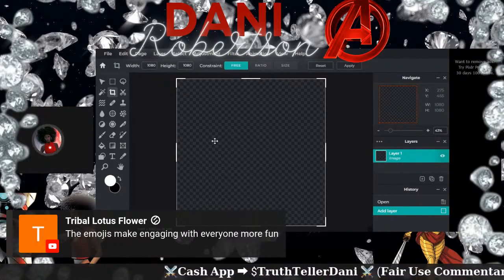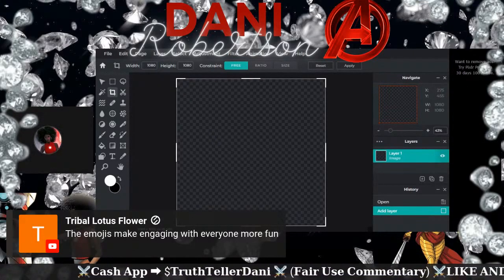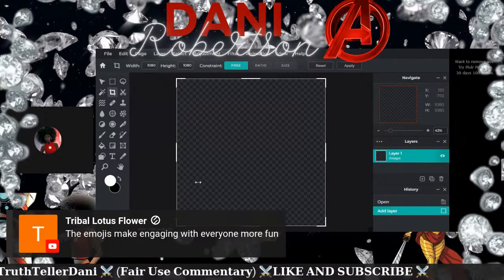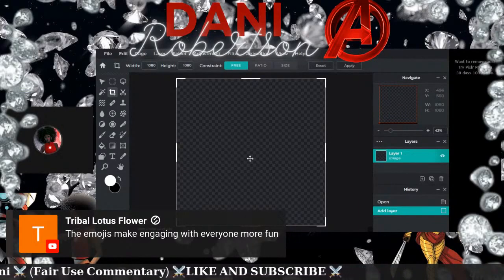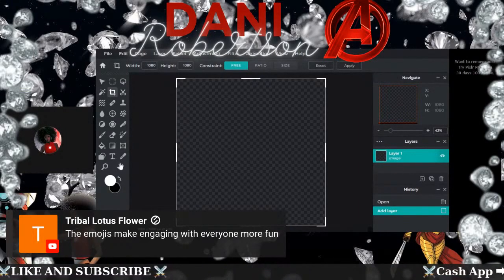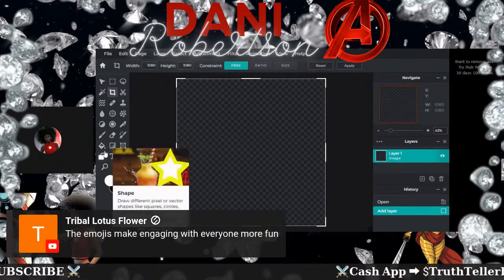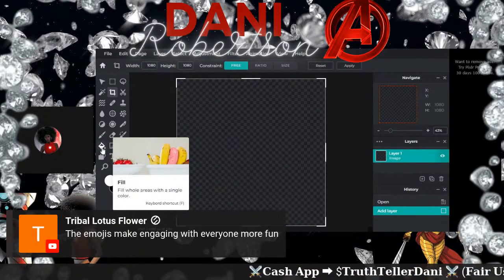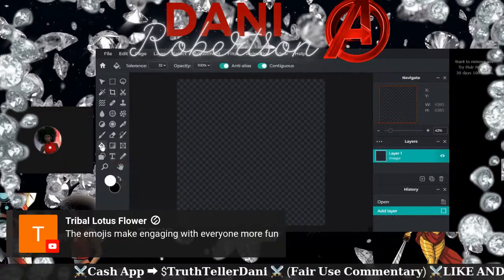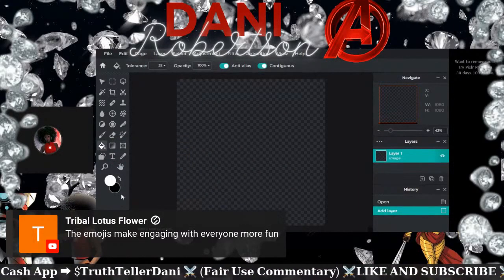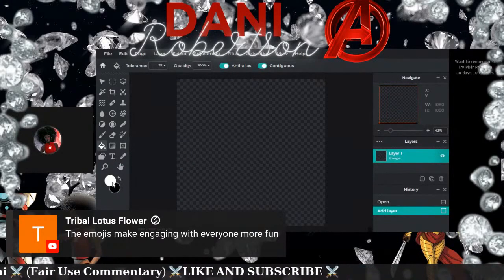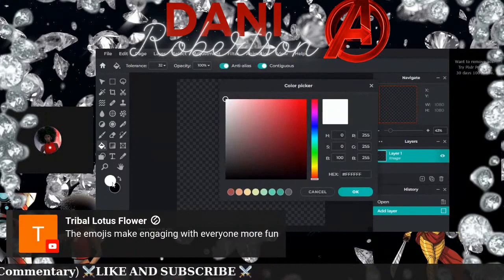So for the Woo Child emoji that I have, first, since right now it's the blank canvas, we need to add some background color to it. If you see right here, it says fill, and that will add us a background. So we would click fill, and then from there, we would choose what color we want. I actually want my background to be black.